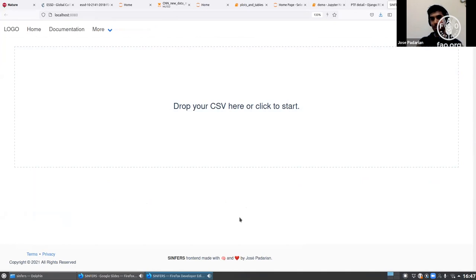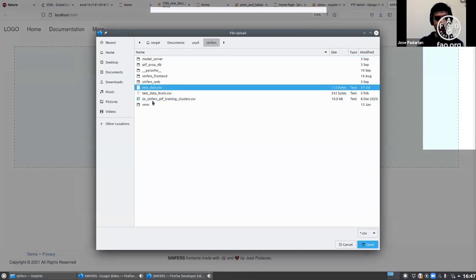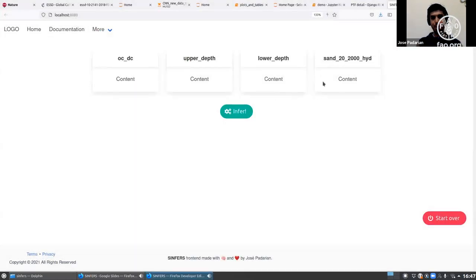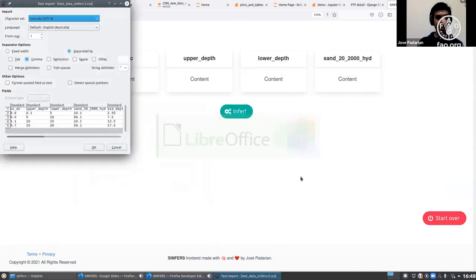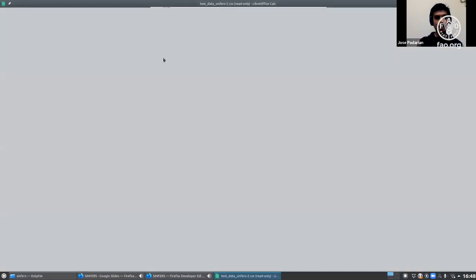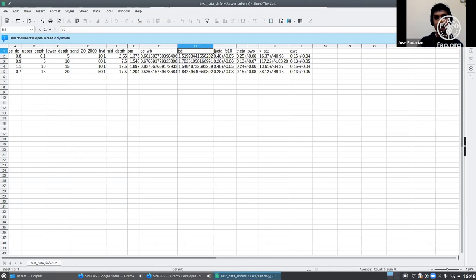We're also planning to create some sort of website like this one, where you can select a CSV file with the data. In this case, we have just 4 soil properties. And by clicking just here, infer, we'll send that information and we get back all the predictions. As you can see, these are just a few samples, so we get a response quite quickly. And if we open this, you can see that we have the initial 4 soil properties and we get all the predictions that SINFERS returned.